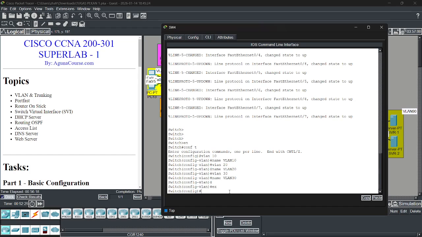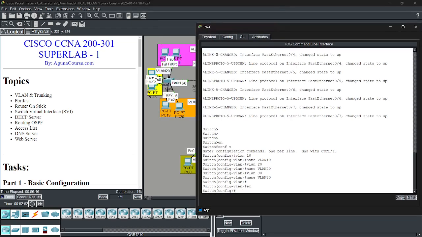Next, we configure the interface range, this is the 2M3 interface.